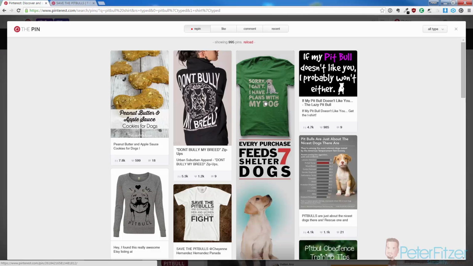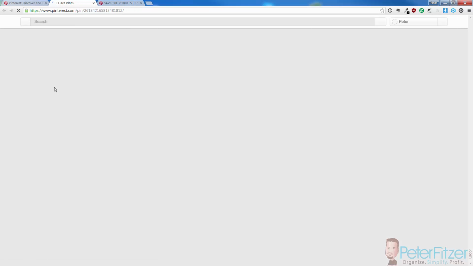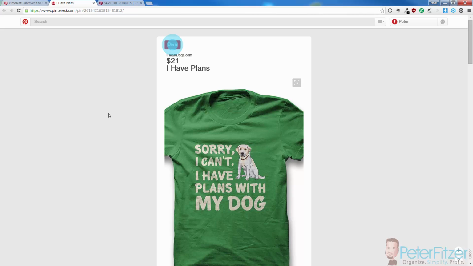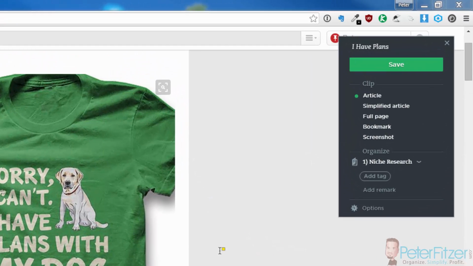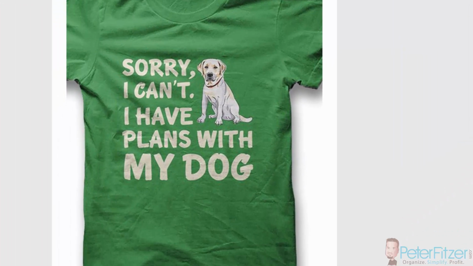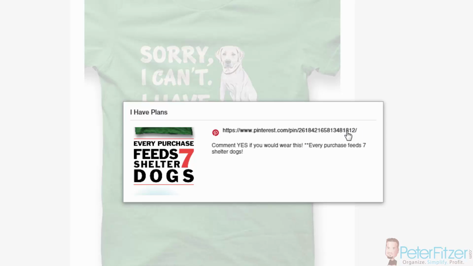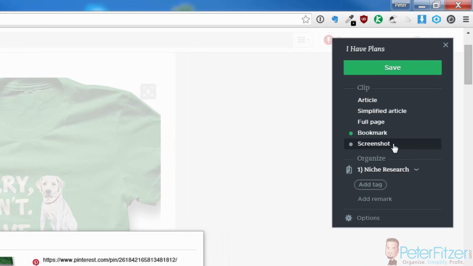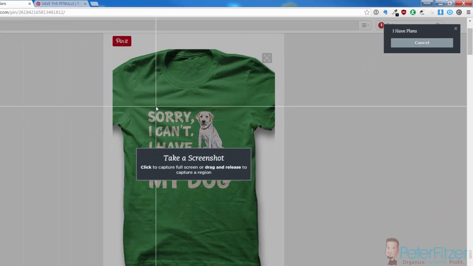So let's just go with this one here. Just click on it and go to the actual pin. What we can do is come over here, and you can gather data in different ways. You can clip the whole article, which will take the whole page. I don't really like to do that too often. You can do the full page, which will try to take the entire page, the HTML and everything. You can do just a bookmark, which will just get the link to it. That's okay too. But I actually like to do screenshot most of the time.